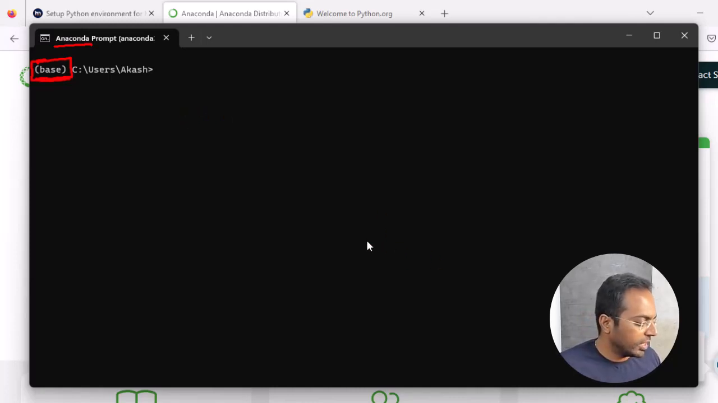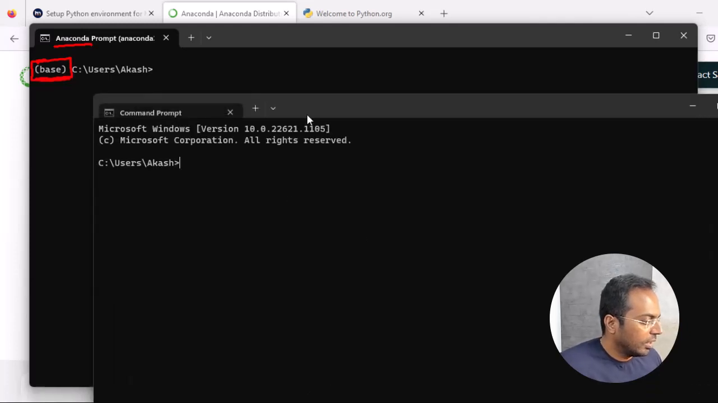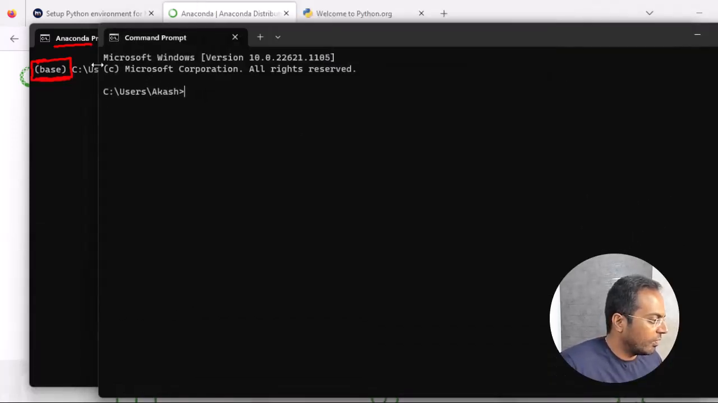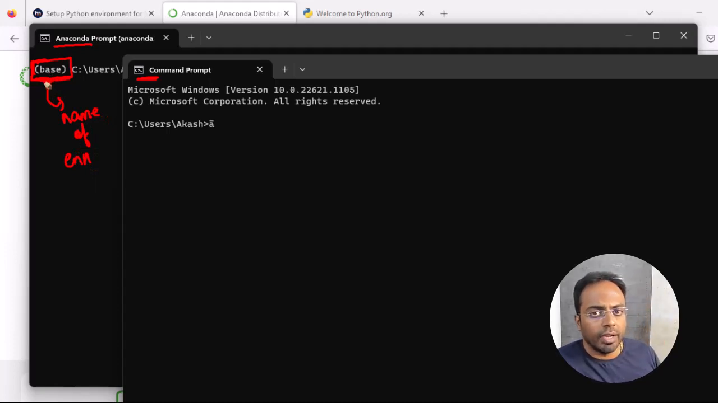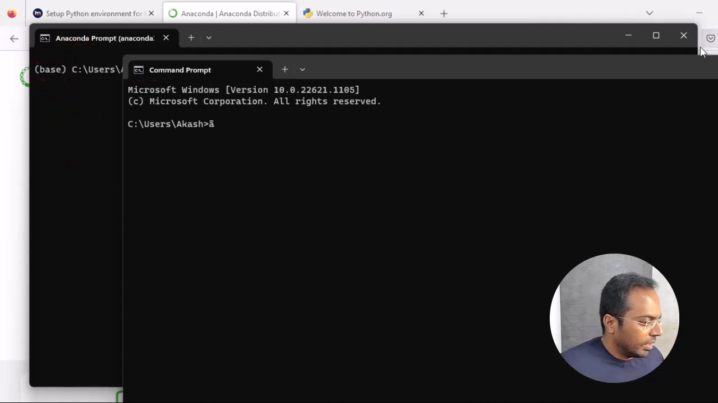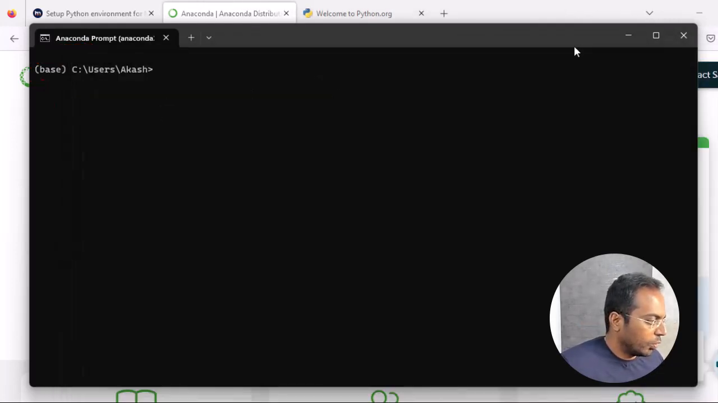Now, to differentiate it clearly, I'll also open the regular Windows command prompt. Here, this is the Windows command prompt. You see the difference? In the Windows command prompt, it does not start with Anaconda, and there is no base written out here. This is the name of the environment. This is base by default. We are going to be creating a new environment. All right, let's see how to do that. We clear the screen. All right, so let's close this. We don't need this.